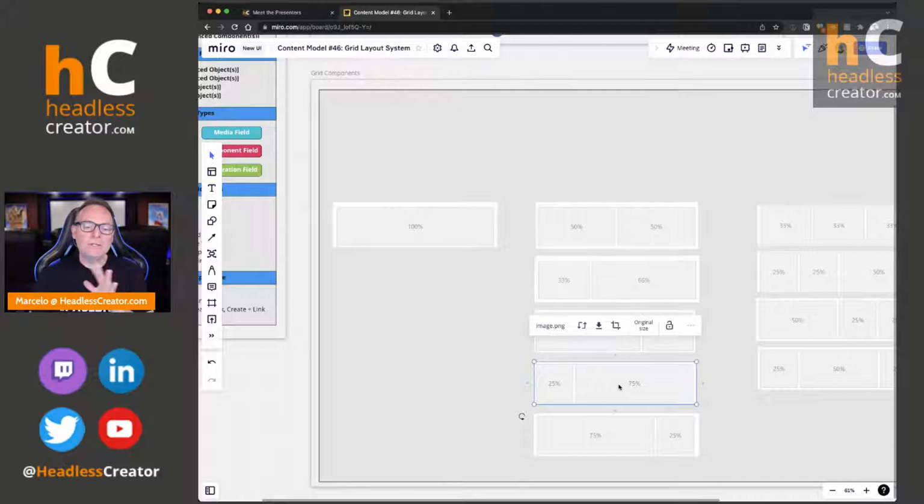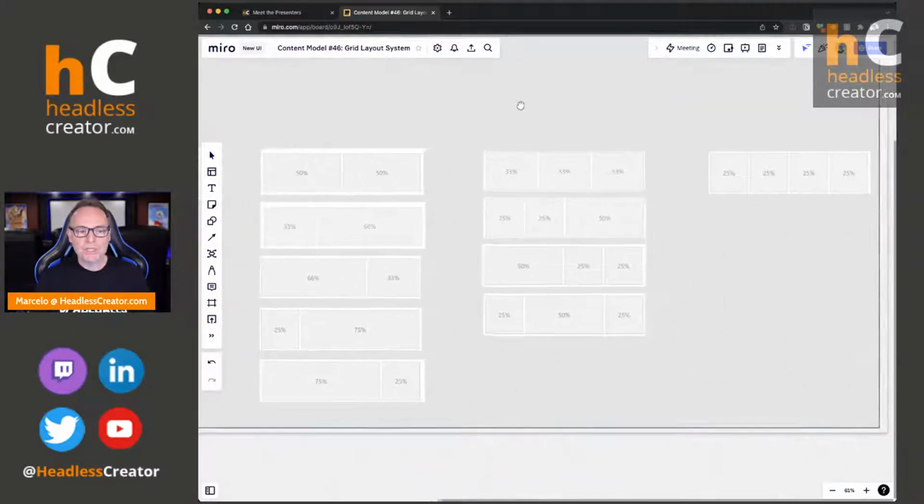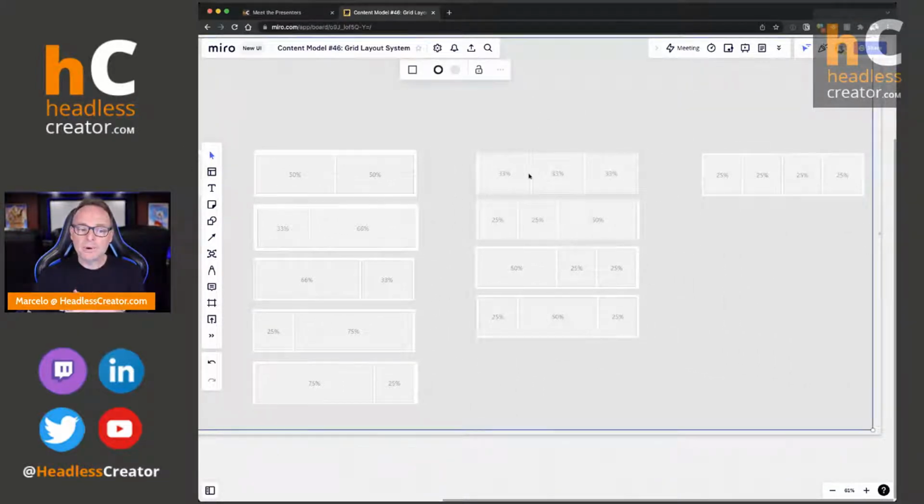Beyond that, yes, you can really go crazy and say, hey, I want 18% and 82%, if my math is correct. I get it, but we're not going to do that in this content model because we need to put some sort of limits. Here's a three column grid that could be 33% even across.